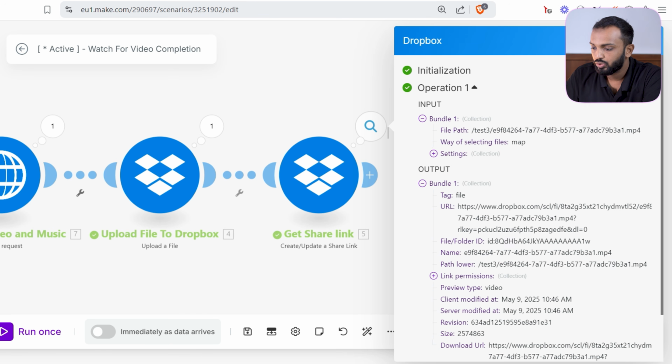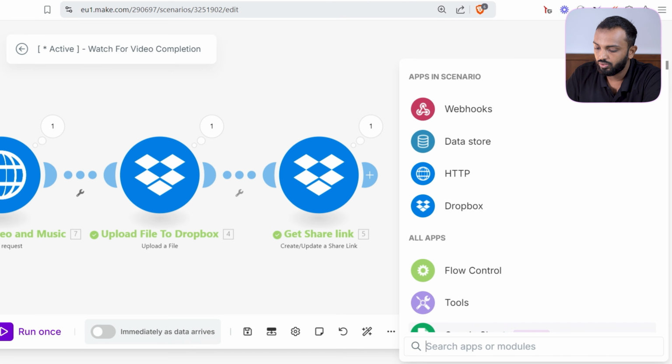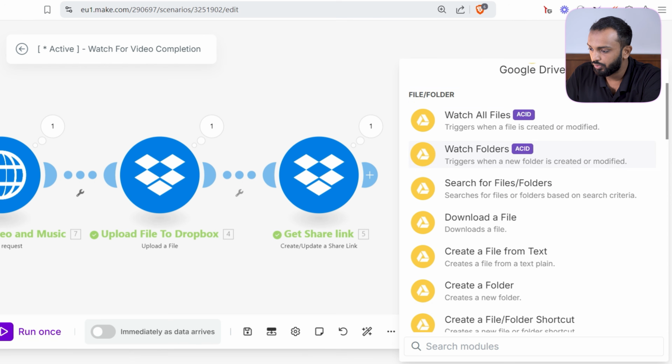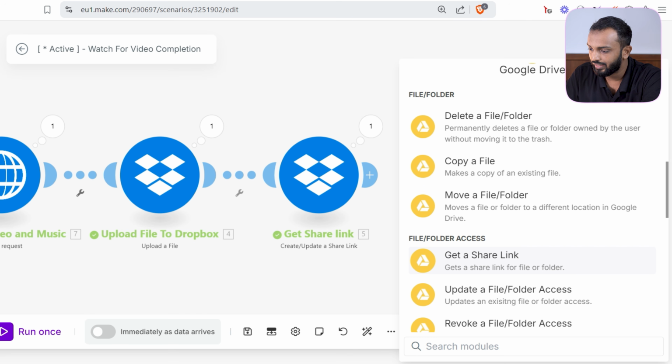or Google Drive. So even the Google Drive has the same module, share link. So if you go to Google Drive, you can see the same module, exactly same module, get a share link. So you can follow either Google Drive or Dropbox as per your convenience. So now let's go and kick off the real execution.